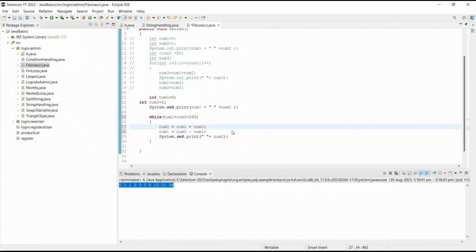So my number 1 value is 0 and number 2 value is 1. And I'm doing the addition of these two numbers and the addition will be 1. So now my number 2 value is 1. Then in the next statement, I'm doing subtraction. So now my number 2 value is 1, and what will be my number 1 value? That is 0. So 1 minus 0, that is 1. So now my number 2 value is 1 and number 1 value is 1.